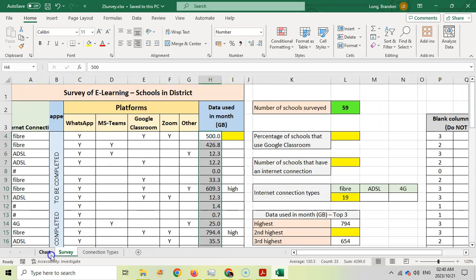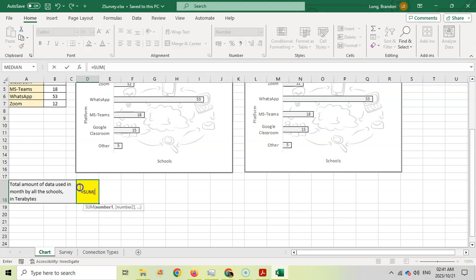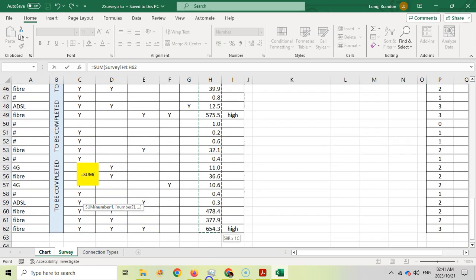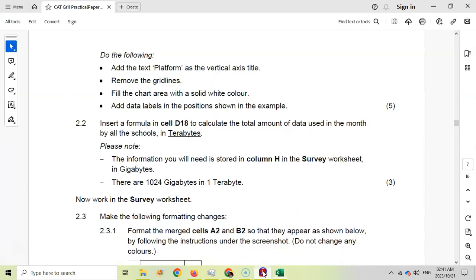So we want to sum all those. So if I come here to chart, we want to add up all that data. So I'm going to say equals sum, open bracket. And now I'm going to click on survey and then click on the top of the H column for the first bit of data there and just drag down all the way to the bottom. There we go. And I'm not going to click anywhere else, because if I do, it's going to change survey to chart, and that's not what I want to do. I'll just close the bracket now, while we are doing that, and see if there's anything else that they want me to do.